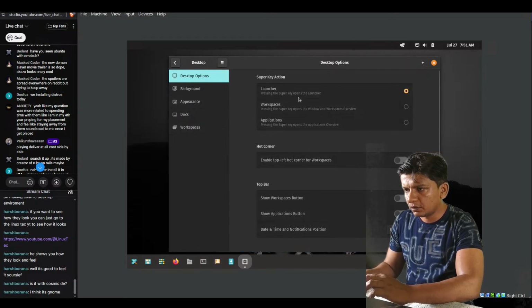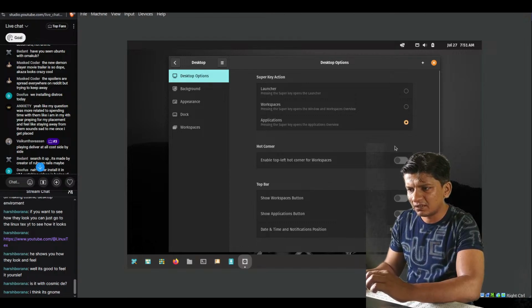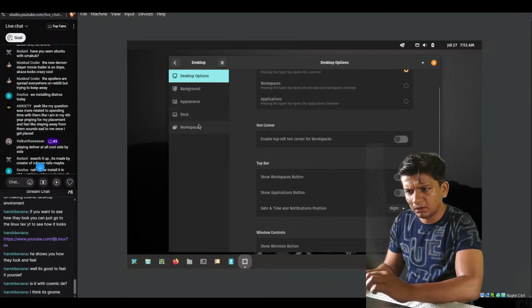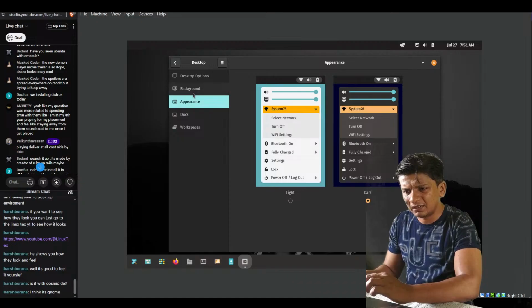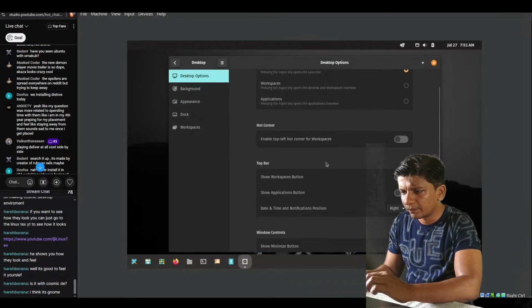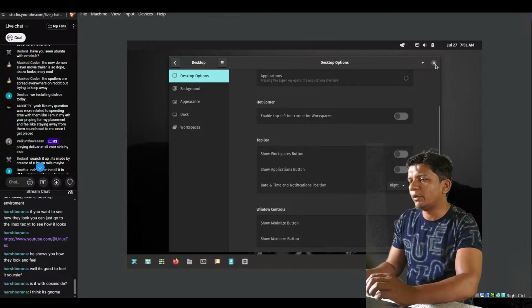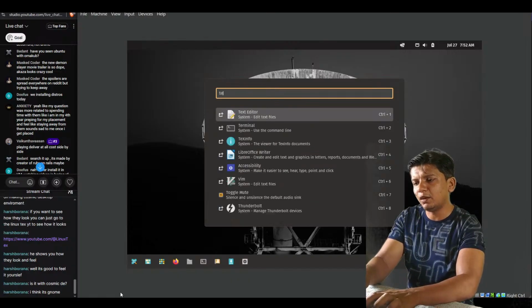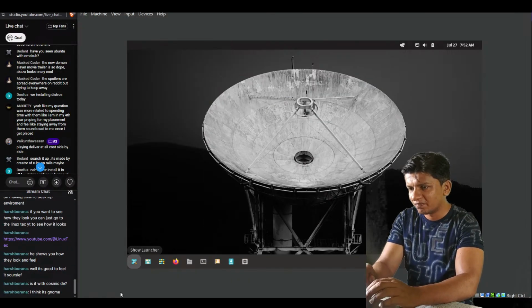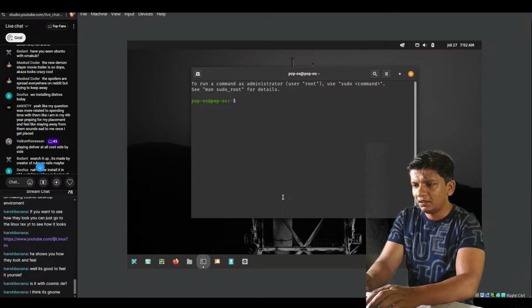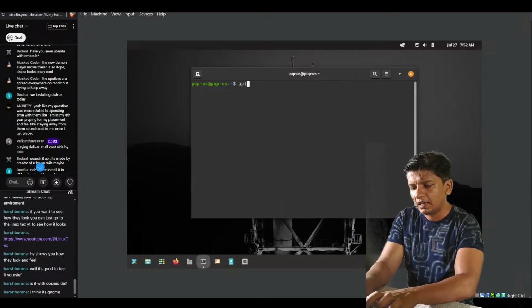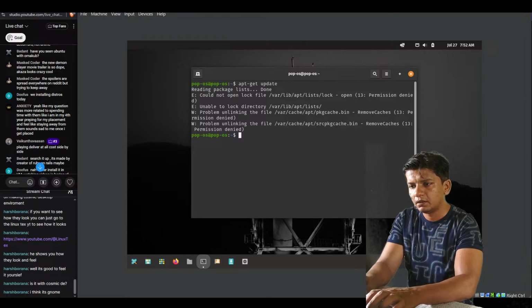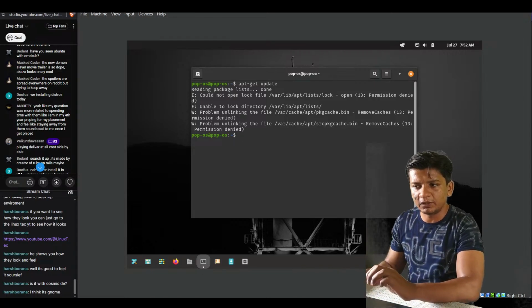Desktop options. Launcher, workspaces, applications. Super key, no. Appearance, that's all right. I guess this is locked away. I guess I can't change this. Show launcher. Okay, so there is a launcher. Nice. Terminal. Okay, clear. apt-get update. Okay, so this also works with apt-get.